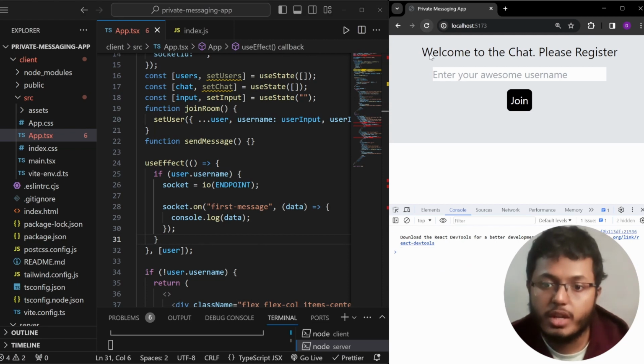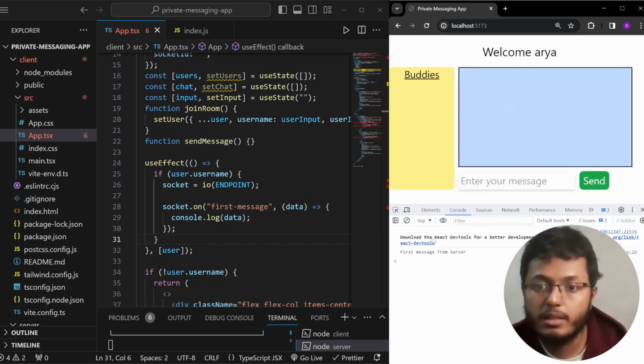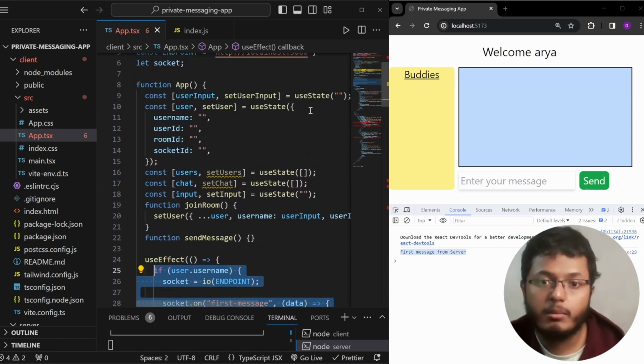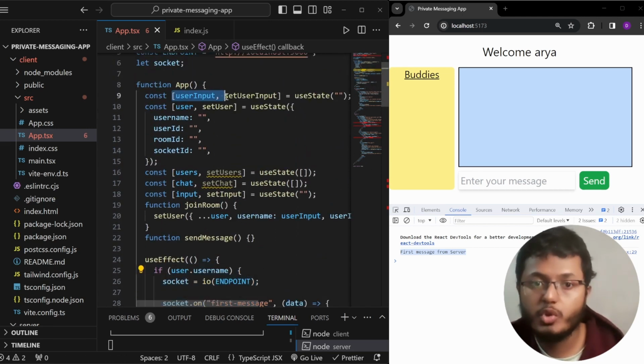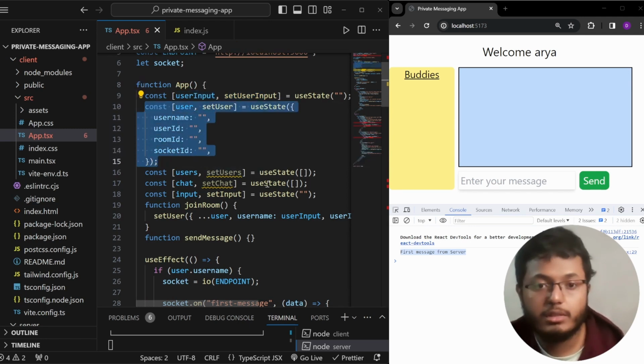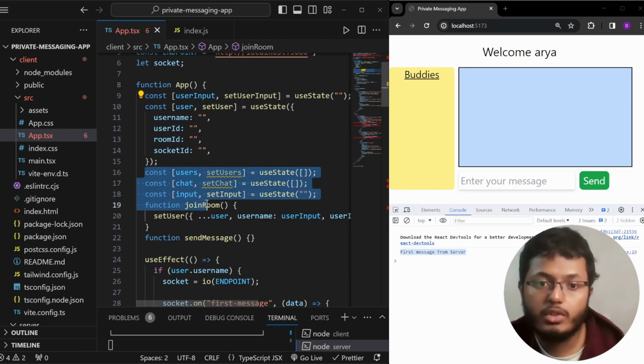Now, if I refresh, as you can see, we are not getting the first message. Now, let me join the room once again. And now we are getting the first message. So that means this part of the code is working. So now, when we look at our state variables, the job of user input is done, and the job of set user is also half done. Now we have to work on the other things.